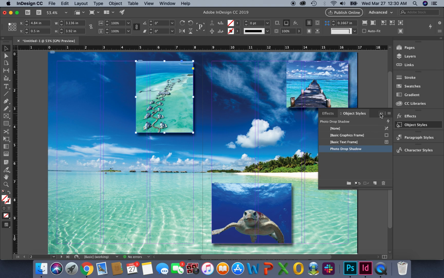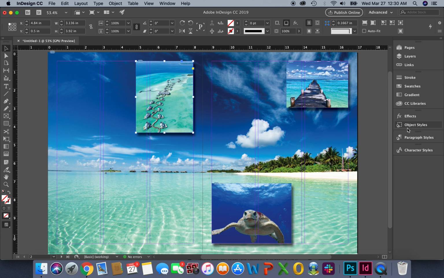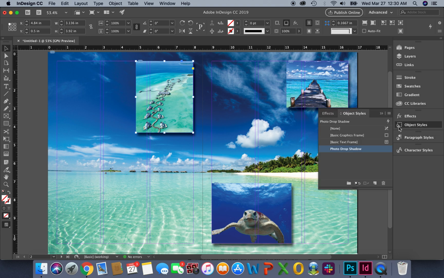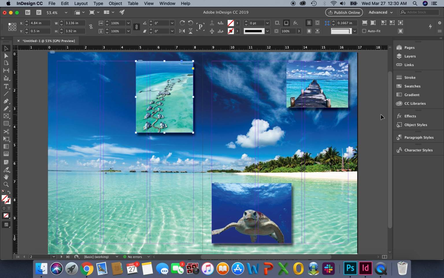And there we have all of our object styles. We have our object style created, and we have it applied to all of the images on our document. So that's how you create object styles.